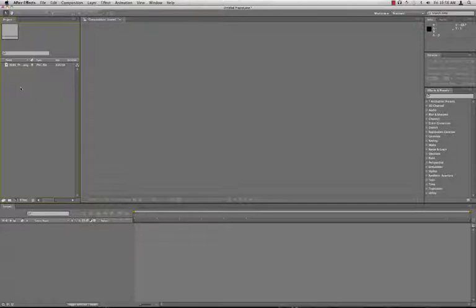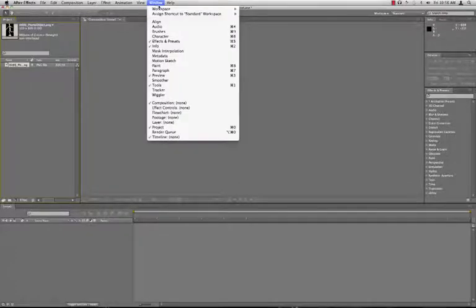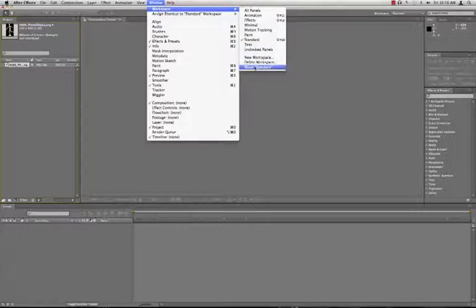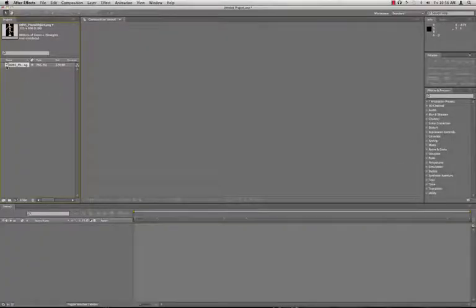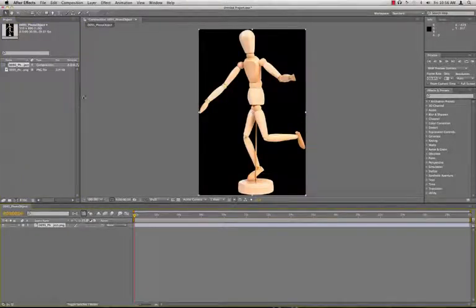So the first thing we're going to want to do is make sure we're at the same looking desktop that I do. So we'll go up to Window, Workspace, and we'll just reset that standard workspace. If I drag that clip down to the little film strip looking icon, it's going to make a new composition that's the same size as my source file.